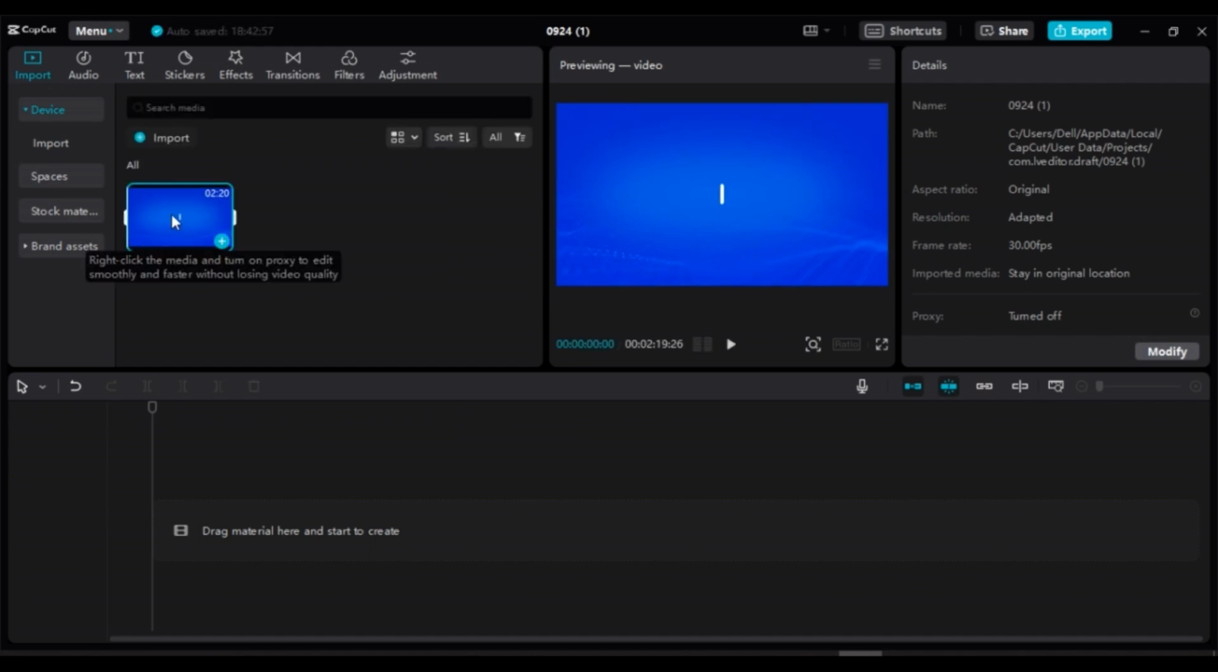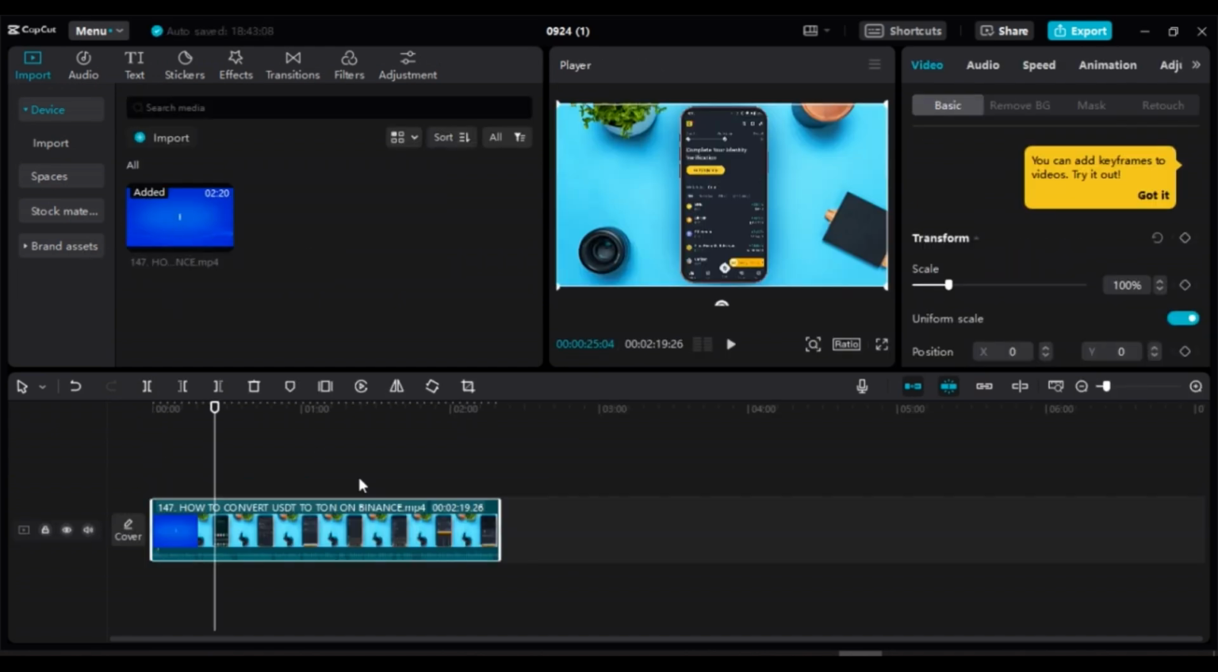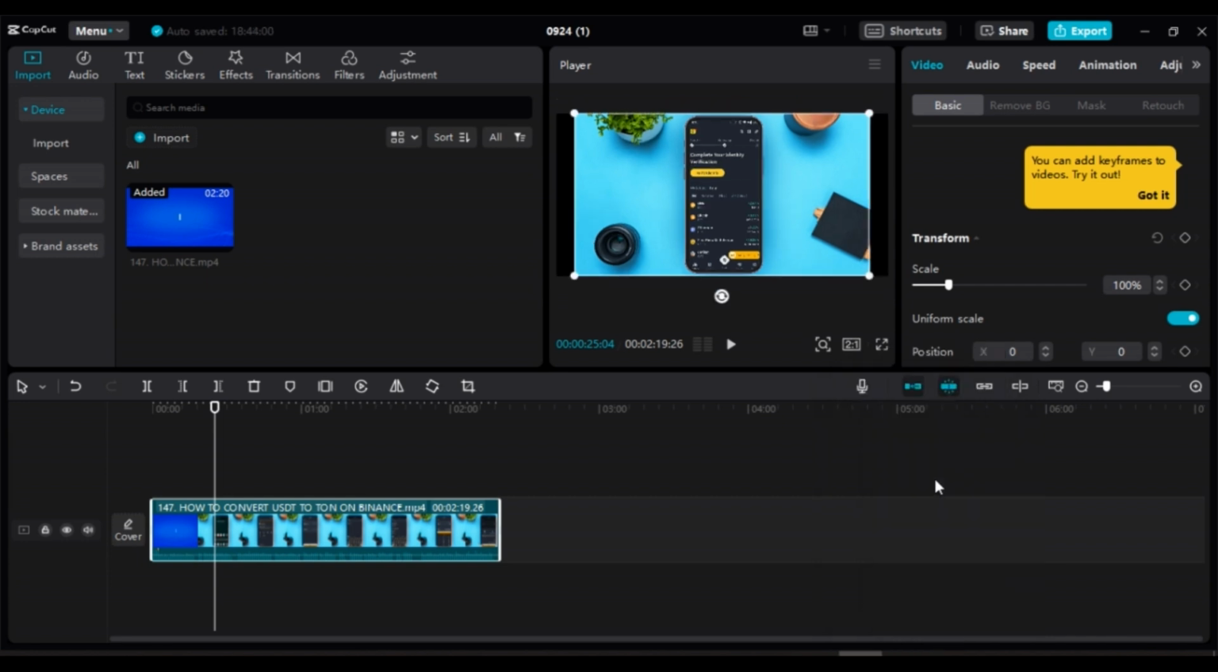Now what you have to do is drag this video over here. So if you want to crop the video according to the ratio, you can see the option for ratio over here. All you have to do is click on it. Now here you'll be able to see several ratios. Click on the option of your choice. Now your video will be cropped according to the ratio.